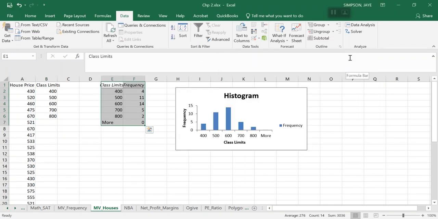Now, one of the things you'll notice is that it automatically counts how many houses were at 400, how many are in the 500 range, 600, 700, and so on. But it automatically puts a More column in there. Now, because we did our class limits correctly and they were exhaustive, and so there was no data left out, my More column is 0. So I really want to just delete that out of there.